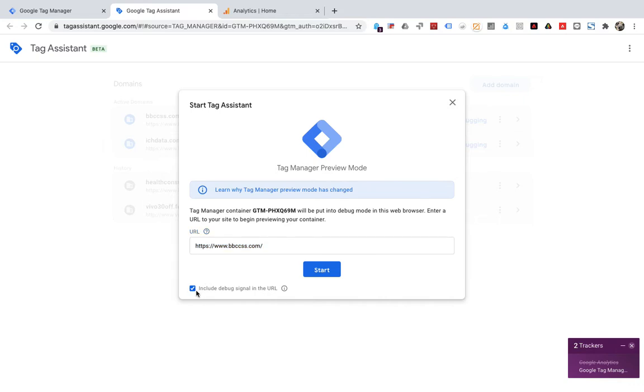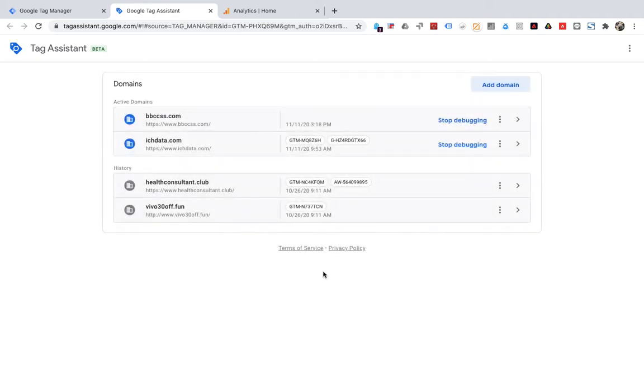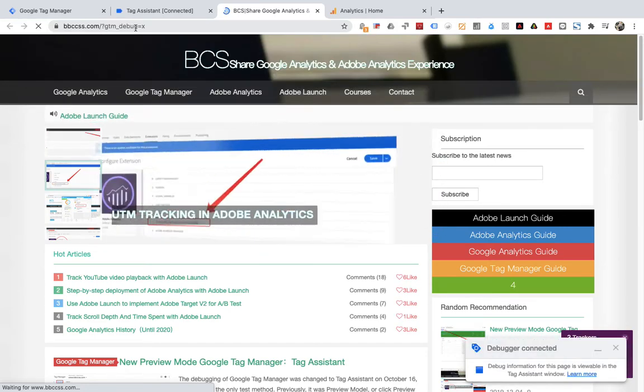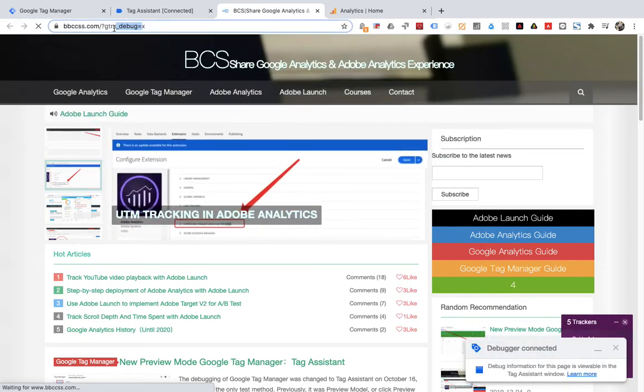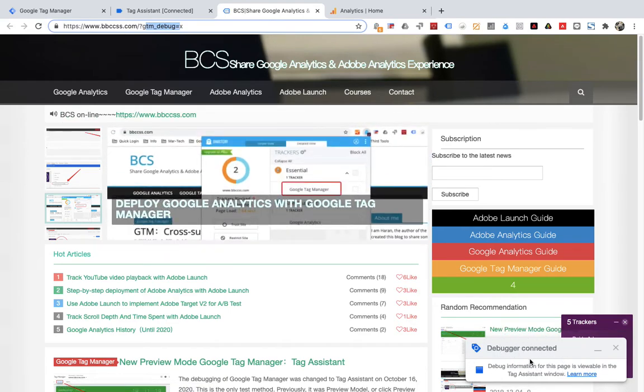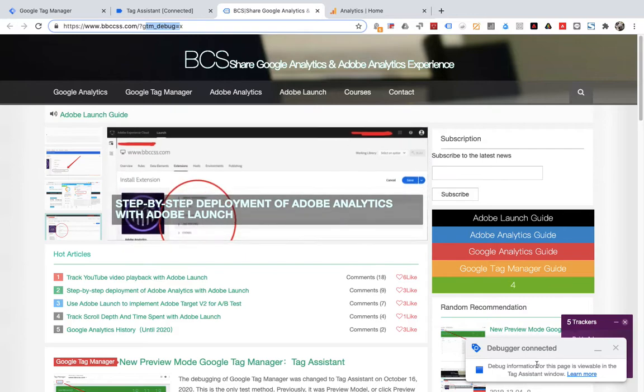Fill in the URL here of the site you want to test. The option "include debug signal in the URL" must be checked. This can be used to determine whether the page enters the test state. Then click Start. It will connect to your website and open your website. If there is one more GTM_debug in the address bar of your website, there is a debug connected tool in the lower right corner, indicating that the test loading has been entered.